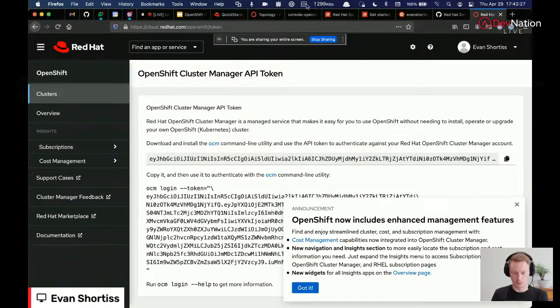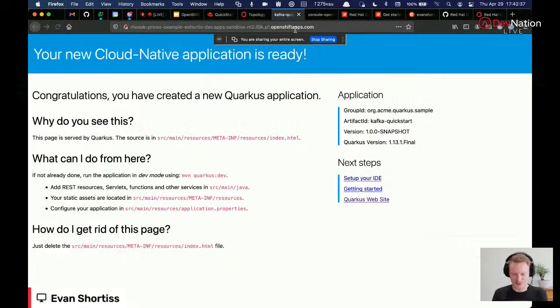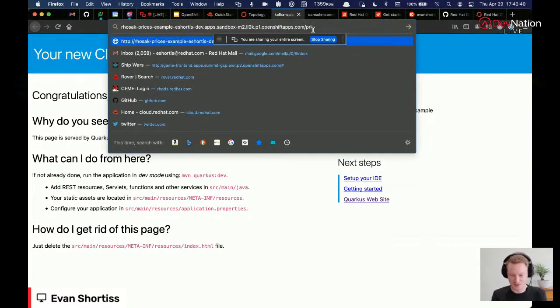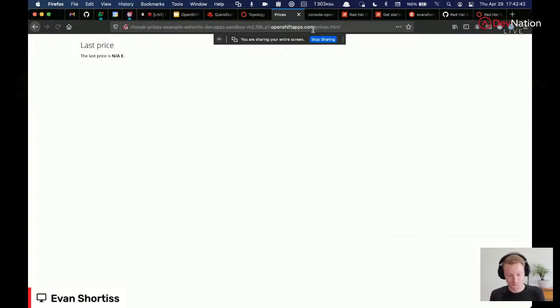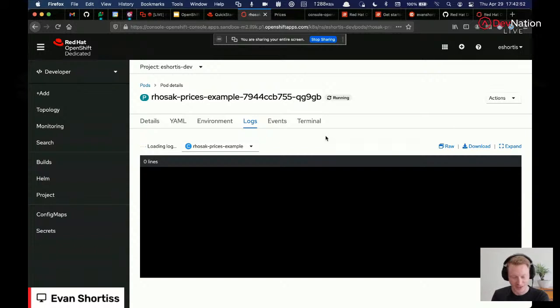I'll go back to OpenShift. And there we go. So this time, it was very brief, but there was a rollout there in the application. And if we go to the endpoint for it this time, and we go to prices.html, the timer should start running, and we should start seeing prices, assuming it worked. There we go. We got prices. Awesome. So let's take a look at the logs.